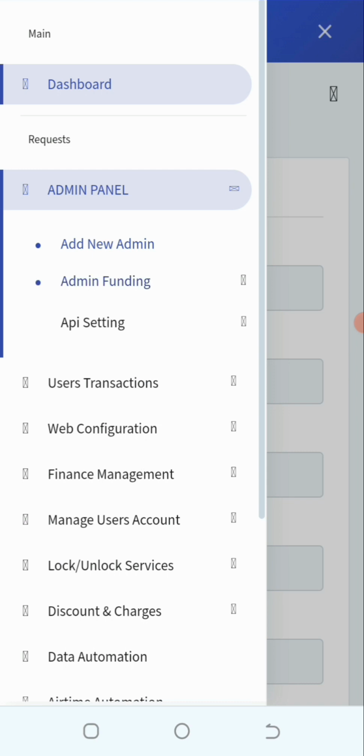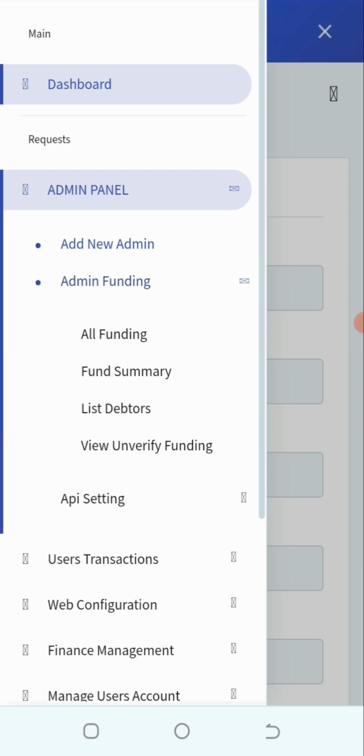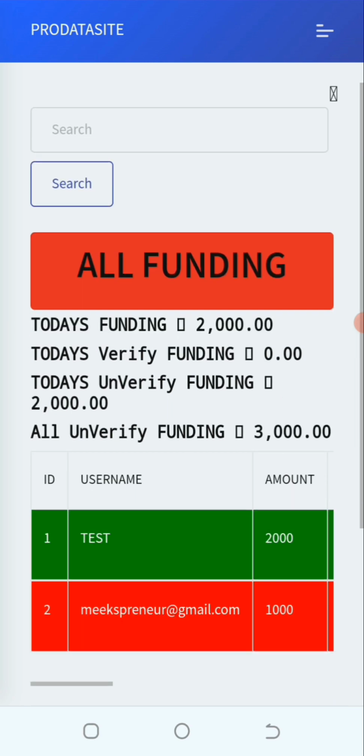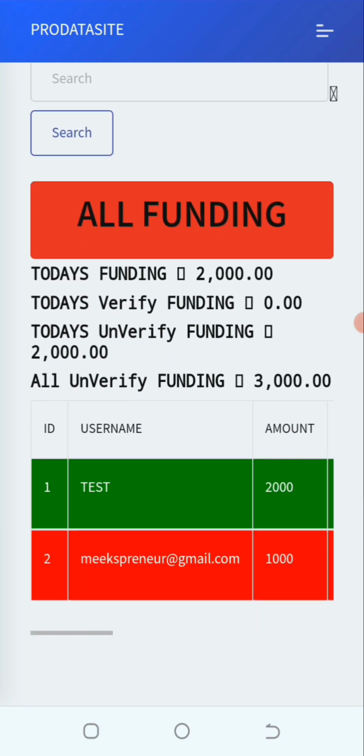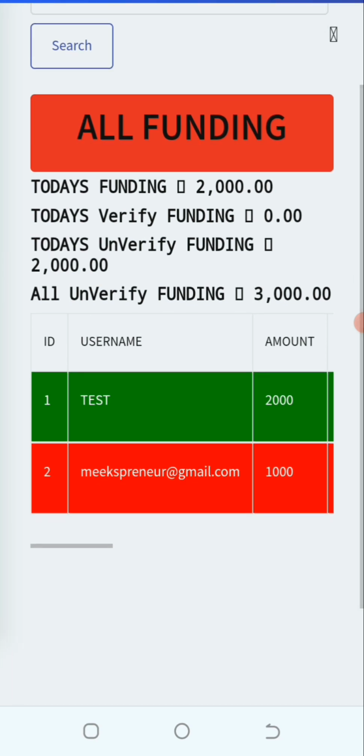So the next thing here is admin funding. Here you can see all funding. Let me click on it. All funding. You can see today's funding, like this 2000, I funded it today. Then today's verified funding. You will get to understand the verified fund. Today's unverified funding. All unverified funding, 3000. You can see them here.